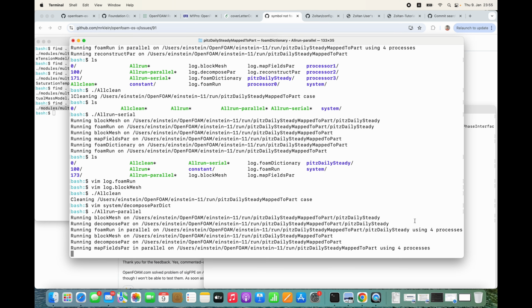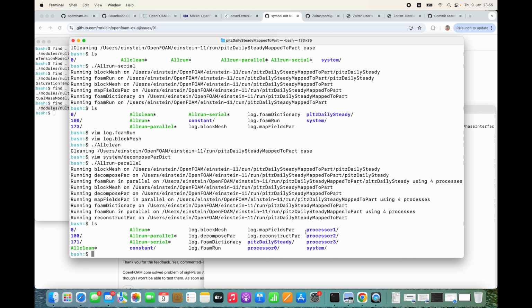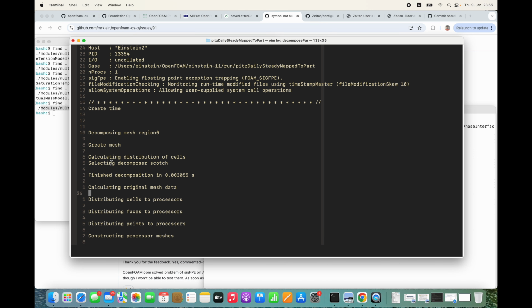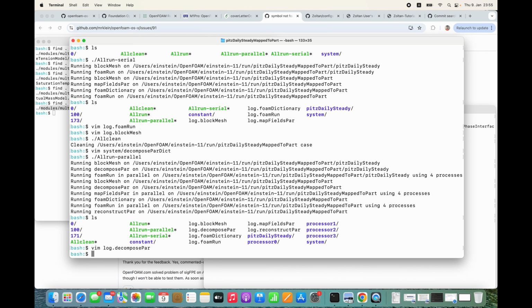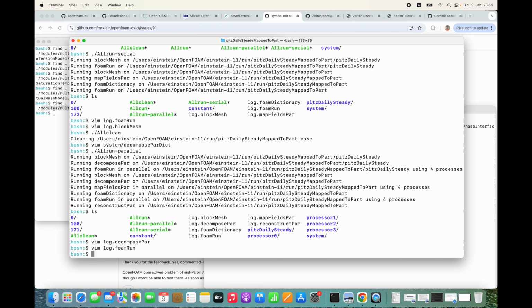So now you see that it says it's using 4 processes on my machine. And it seems like everything is fine, we do have the processor directories. And let's take a look at, for example, the decomposePar log file. It says that it tries the decomposer Scotch and everything looks fine. And for the foamRun, hopefully we have results here. Yes.